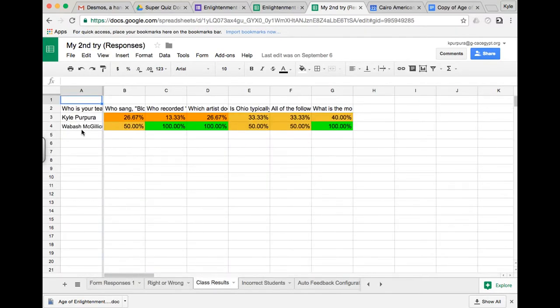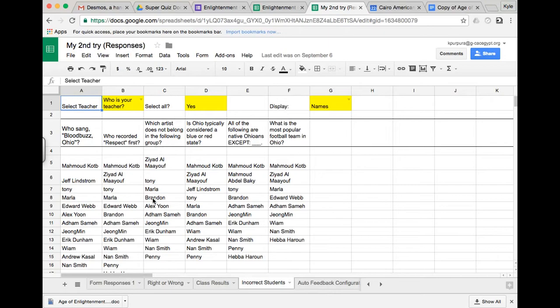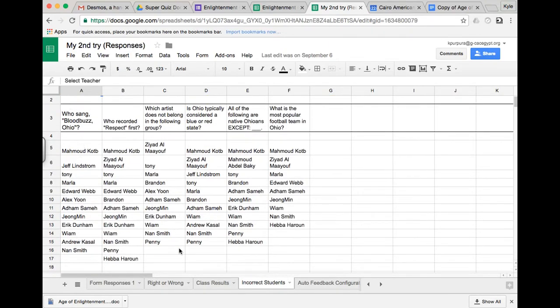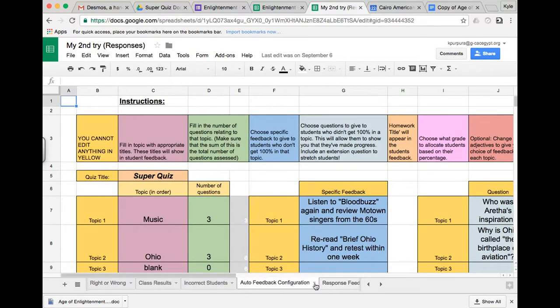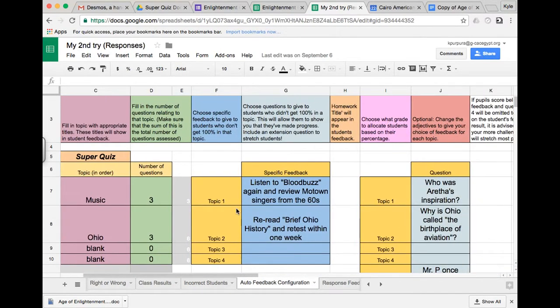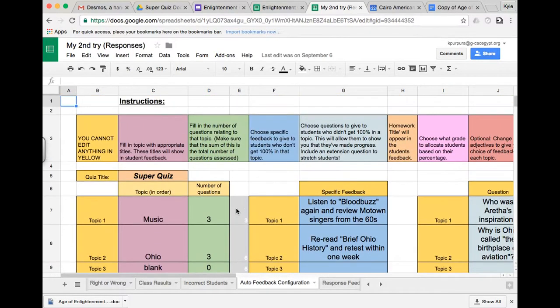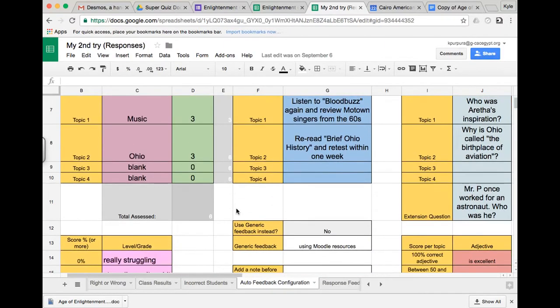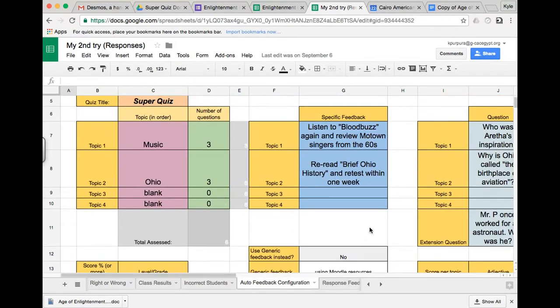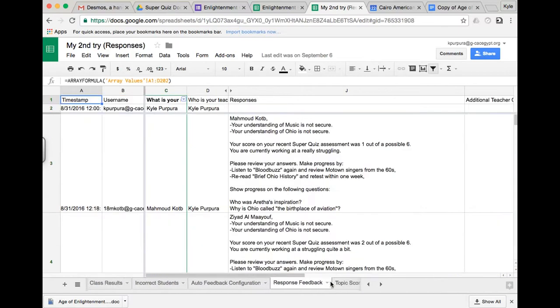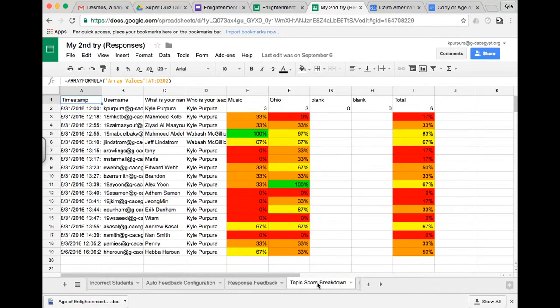I can see if we were sharing classes among 2 or 3 or 4 teachers, the teacher results here in terms of what percentage of the class correctly responded to which question. I can get a question by question account of which student has missed what question. And this one's great. This is when I would actually program Super Quiz to give me specific and tailored feedback. One of the things we have discovered in using Super Quiz is that this page, this tab, Auto Feedback Configuration, must be filled out if you're going to get these subsequent tabs to work correctly.